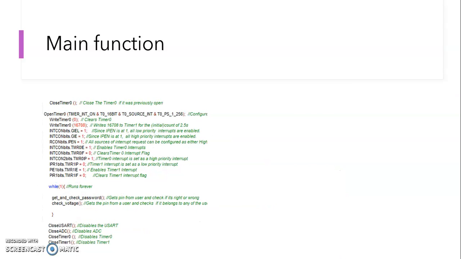The timer is initialized for a count of 2.5 seconds twice, because when there's the overflow of timer 0 in this configuration, it counts more than 2.5 seconds, but less than 5. So to make it easier, it was set as 2.5. The timer starts, and there's a constant check of voltage and a constant wait for the insertion of a pin.